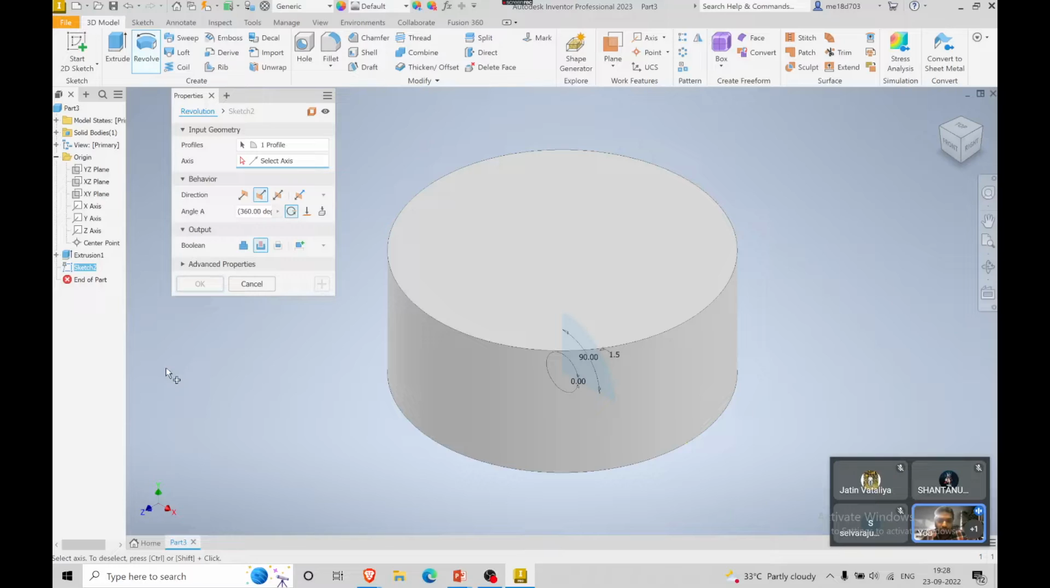So we have created the base and we have created the cut. Now another cylinder is there, which is of a dia 6 mm and height 4 mm. So I'm going to create a sketch here. Now dia 6. Yes, finish the sketch. Extrude it for 4 mm height. Okay, so we got it.